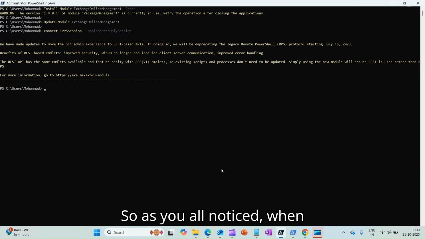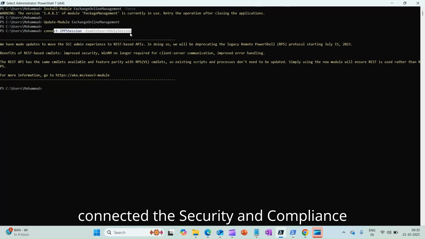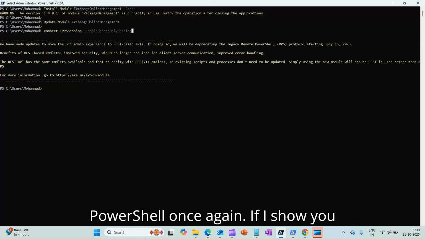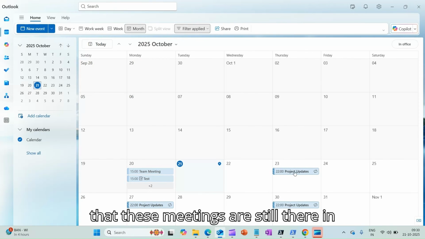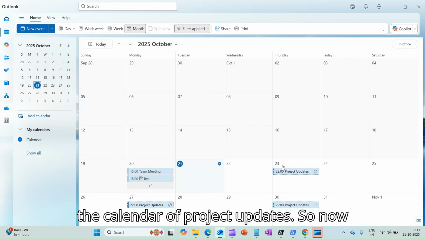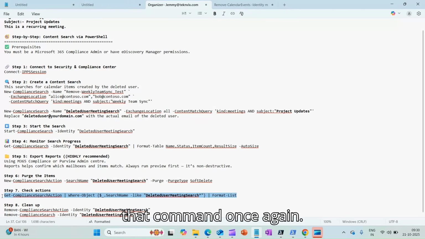So, as you all noticed, when I was trying to purge those items, that means I was trying to delete those calendar items, I had an error message, right? So what I did, I updated my Exchange Online module and I connected the security and compliance PowerShell once again. If I show you in my Outlook, you can see that these meetings are still there in the calendar of project updates. So now I'm ready and I'm going to run that command once again.